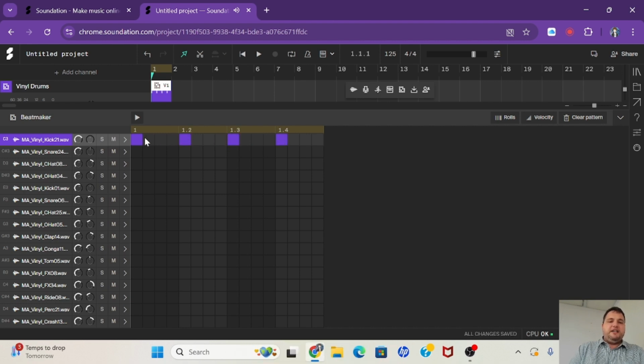So what I'm going to do, a good way to get started, is to put a kick drum on each first beat. So 1, 1.2, 1.3, 1.4. That's going to give you a nice steady kind of pull and rhythm to start with. If we put the snare on 2, like so.